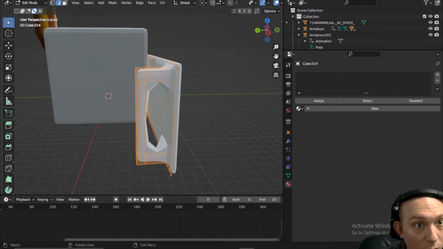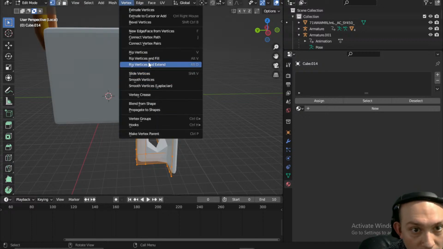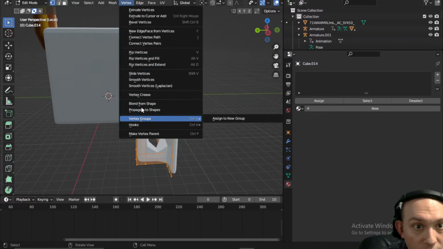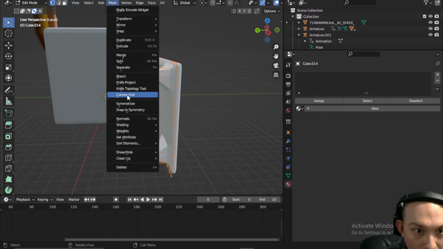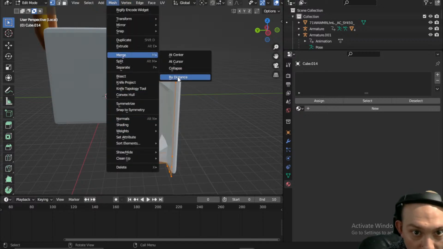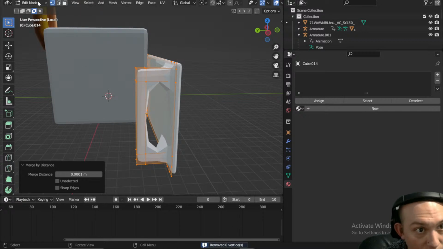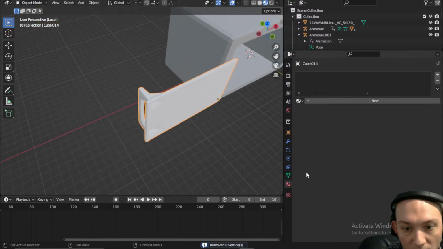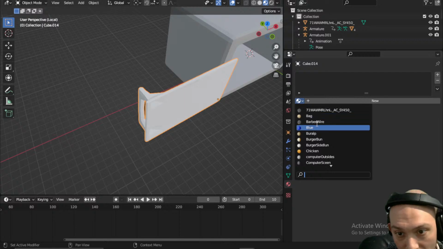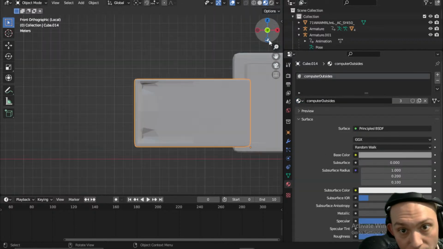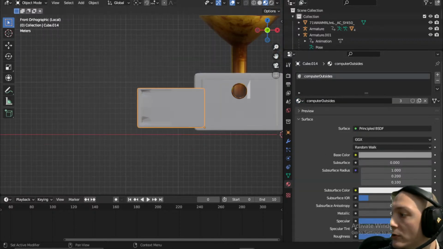And then if I grab the whole thing and I go to vertex, what is it, merge somewhere, mesh. Merge by distance, and we actually don't have any to remove. Okay, cool. So I'm also going to add that to the computer outsides. And let me close this.